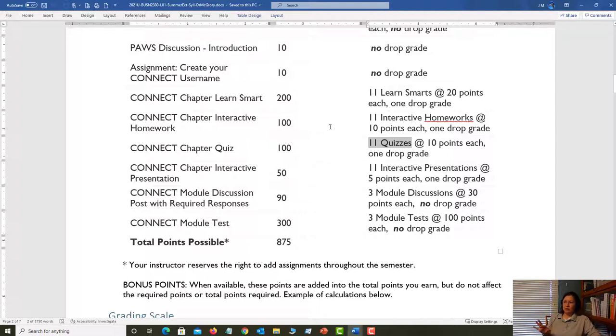Sometimes students look at this and say, well, here's 10 points for this homework chapter, here's 10 points for this quiz chapter, so I'm not going to do the Learn Smart, right? The problem with that is that you are in effect canceling out all your other work.